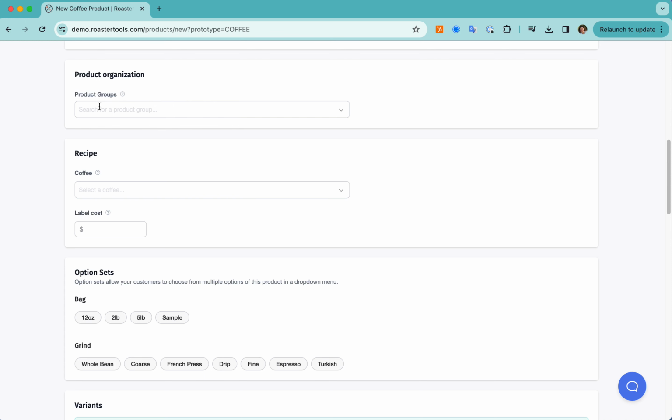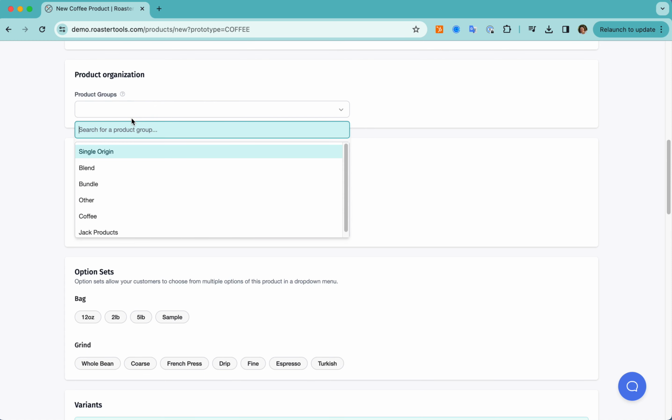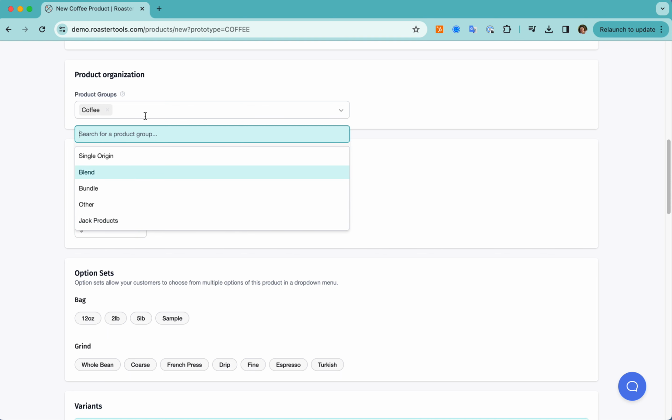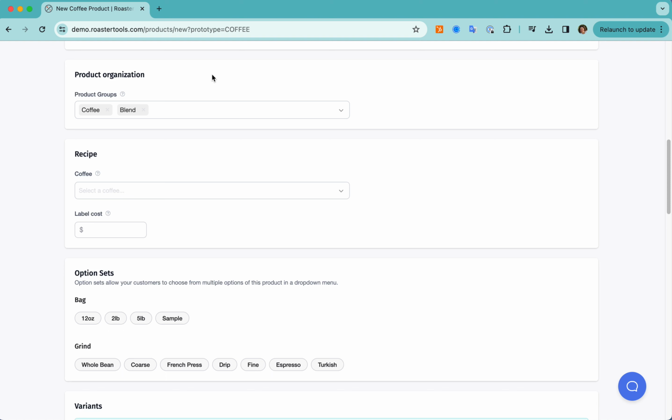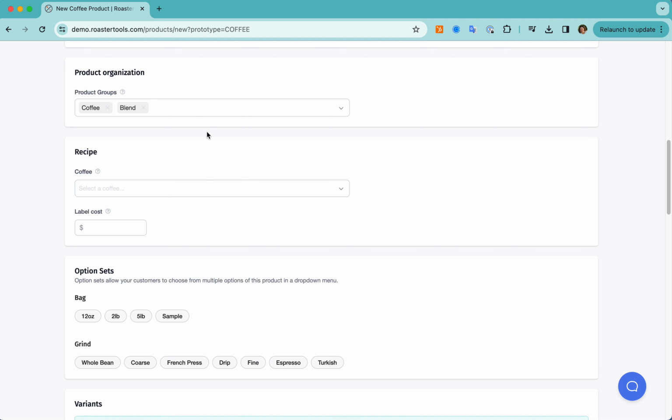Product organization is the groups. Here you'll choose from, I think, five or six default ones: single origin, blend, bundle, coffee, other. Jack's Products is a unique one in the demo that was added. We're going to put this in as coffee and as a blend. Those are the two categories, so that in the portal, if we want to organize it, people can click on things at the top. That's how we show that.